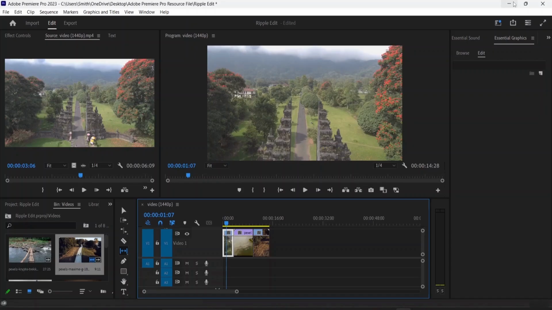So I hope you have already understood and remember the shortcut keys. For the slip tool, it's Y, and for the slide tool, it's U on your keyboard, whether you're a Mac user or you are using Windows. Make sure that you try to use this. If you use it once or twice, you will be able to get proper knowledge about these tools and how to use them at their best.